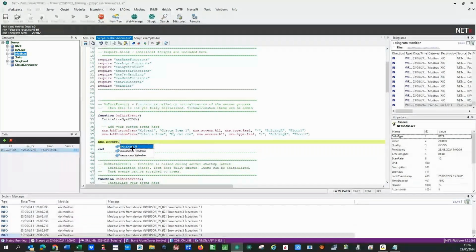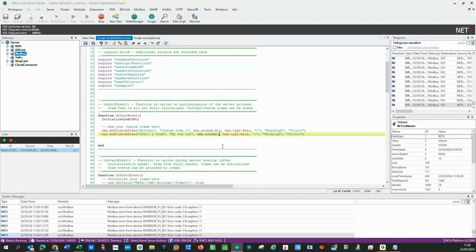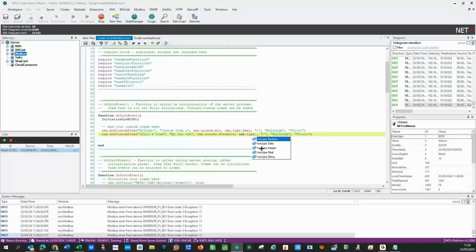It could be all, only readable, or only writable. So let's do this here in my definition for my item. Control space, I will say it's only readable. For example, it makes no sense to create a custom item that is only readable, in my opinion. It's just for you to understand. And how many types I can choose. All this. You can define a Boolean, a date, an integer, a real, or a string. Let's say it's an integer in my case. Okay.